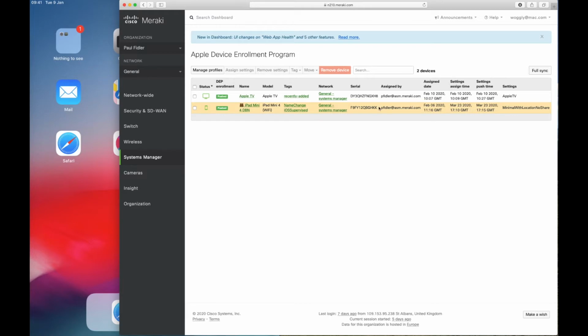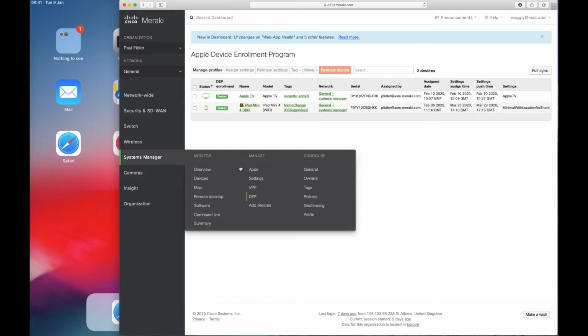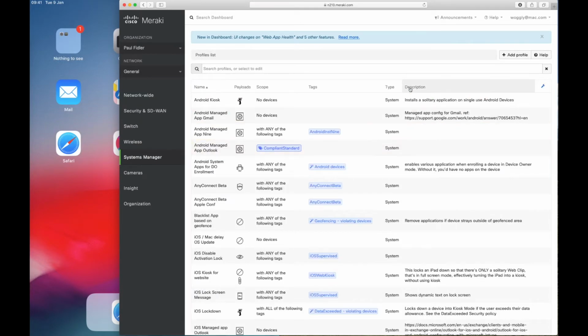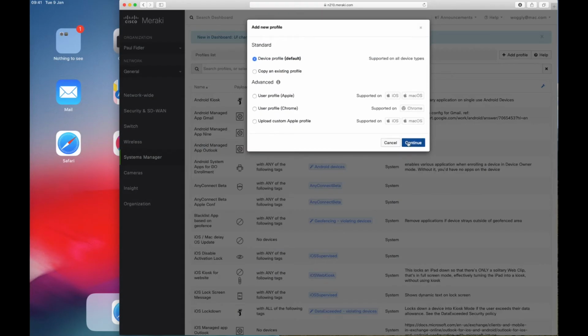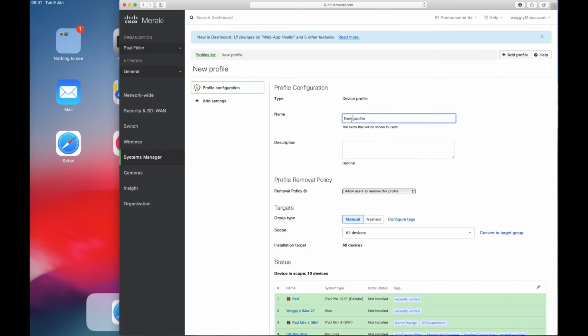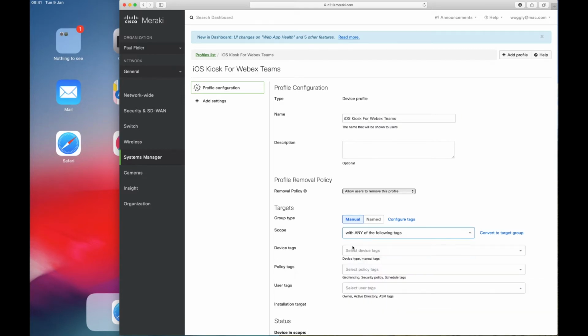In order to do this, we do actually have a caveat, and that is that the device must be in supervised mode. Now that we've checked we have a supervised device, we're going to create a new device profile. We will give this a suitable name, iOS Kiosk for WebEx Teams, for example, and we're going to send this to a particular device. So we will create a new device tag for this.